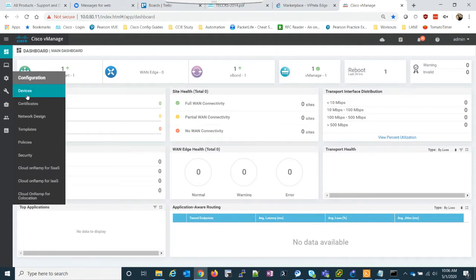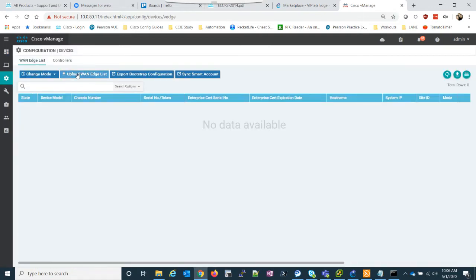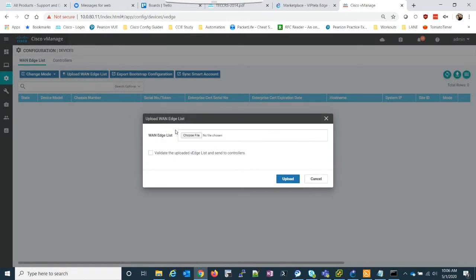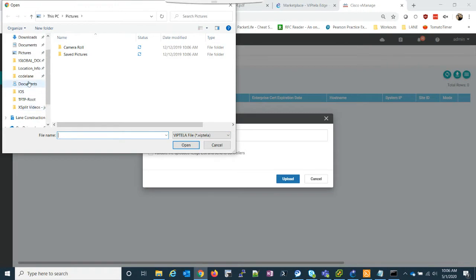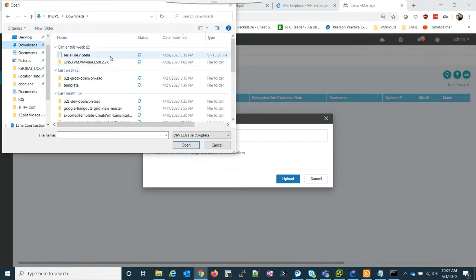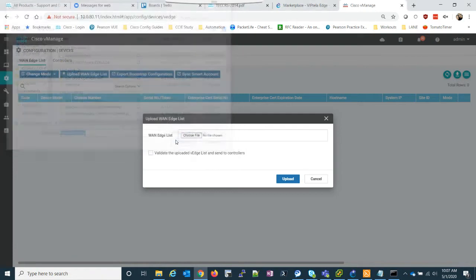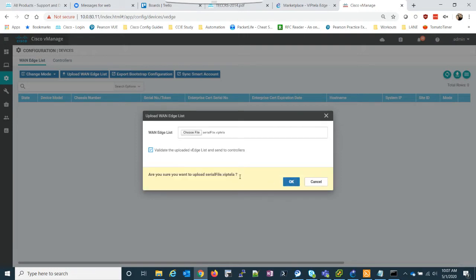So what I need to do is go to Configuration, Devices, and upload WAN edge list. So we're going to choose File. In my downloads, serialfile.viptela. If you went back to the first video, this is the file I downloaded from the Plug and Play Connect. So all we need to do is open it. I'm going to validate the list and send it to controllers. Upload, are you sure? Yes, I am.